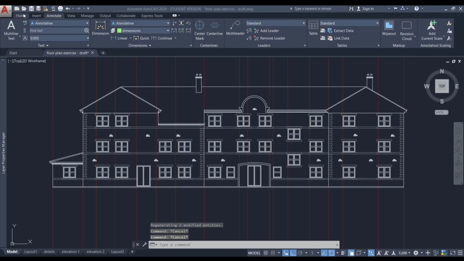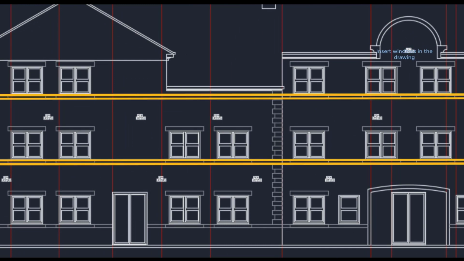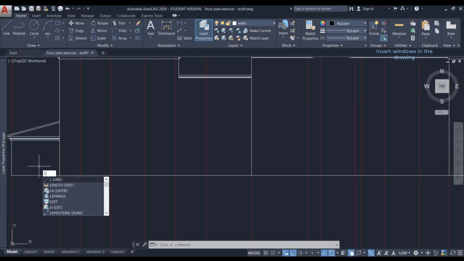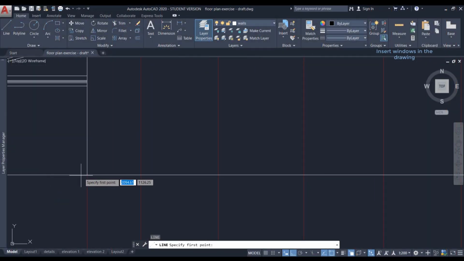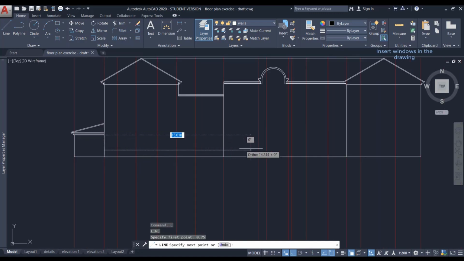On the next section, insert the windows in the drawing. First, we need to draw these horizontal lines across the entire elevation. They indicate the right position of the window. To draw the first line, I hover this endpoint, move up and type the distance of 0.75. Then connect the line until the other side. Here.